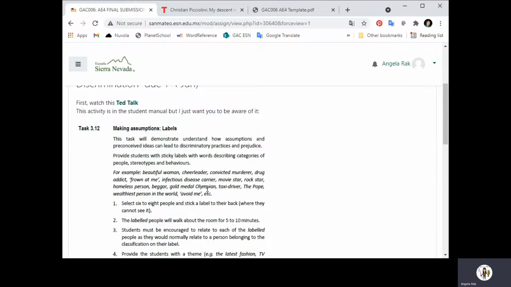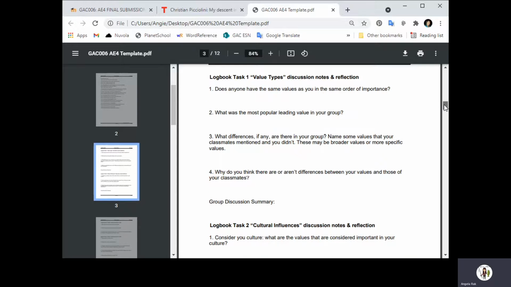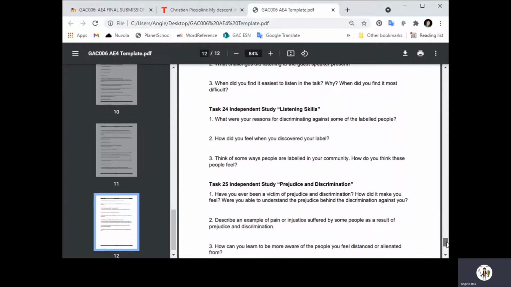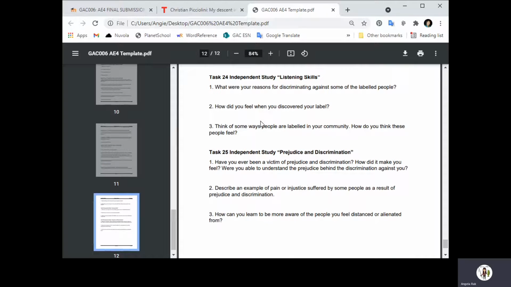I'm sure it's happened. And then you'll see when you open up this template and scroll down to logbooks 24 and 25, the questions are, one, if you have discriminated against some labeled people, or if someone has ever discriminated against you, then how would you feel about that? And then you think about people who are labeled in the community. And the second one is really in general about prejudice and discrimination. So I think that it will be enough to prepare you to write those logbooks. Those are the only two things that you need to do this whole week.